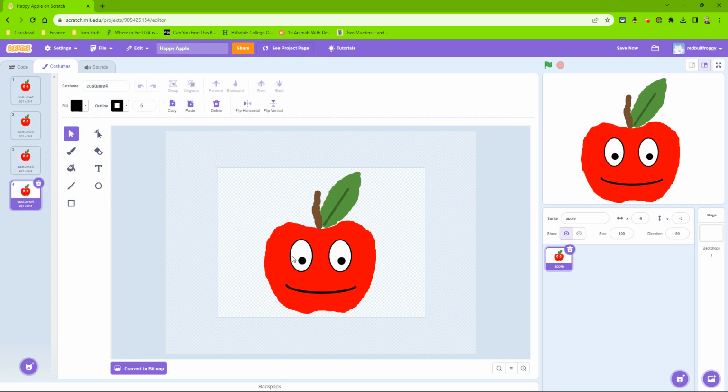Duplicate it. Click an eyeball. Hold the shift key. Click the other eyeball. 1, 2, 3. I'm going to make one more. I know I said it was going to be one more. Duplicate it. Click the eyeballs. Hold the shift key. 1, 2, 3. Now this part gets interesting.